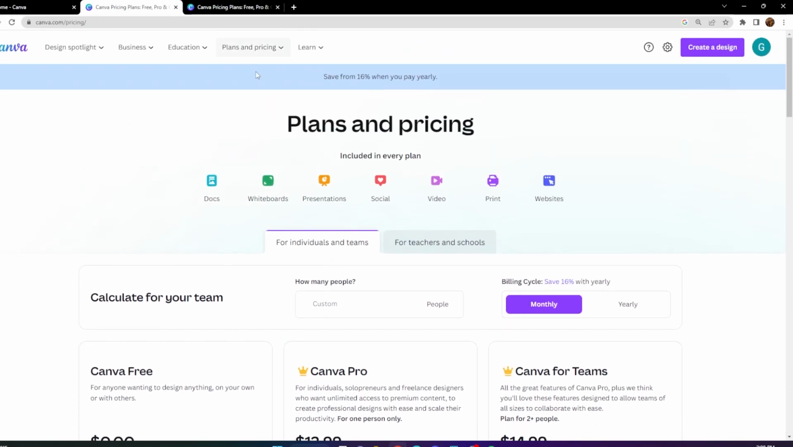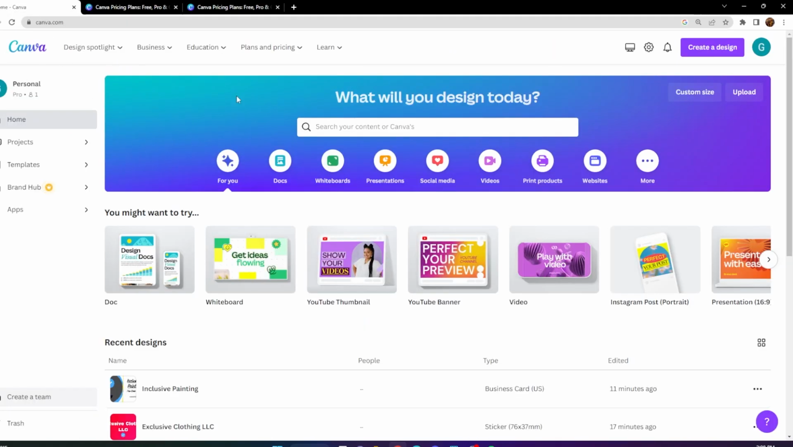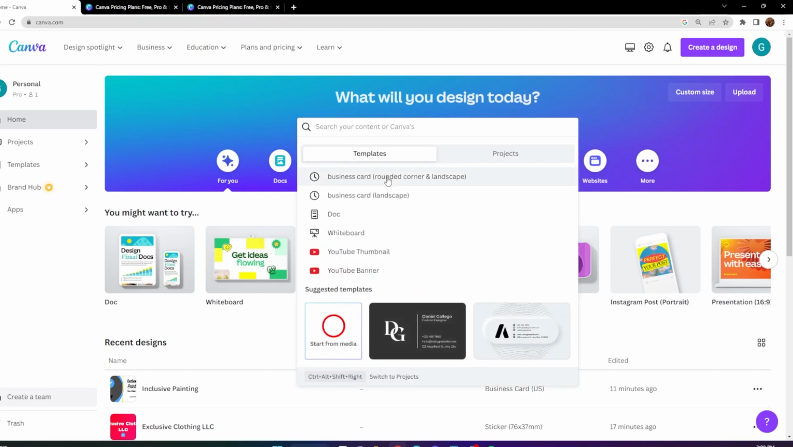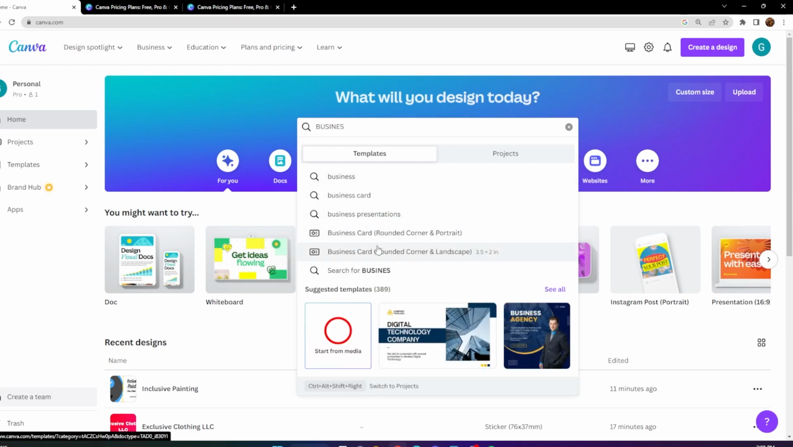You can create an account, and once you've done that, you're going to want to go to the homepage of your Canva, and you can see here I'm currently on it now. In the search bar here on Canva, you're going to want to search up business cards. Go ahead and type in business and it should give you a template. Now we have a rounded corner and landscape for our business card, or a rounded corner and portrait. Now I do believe there are more templates such as solely landscape, but I'm going to go ahead and do the rounded corner and landscape here.